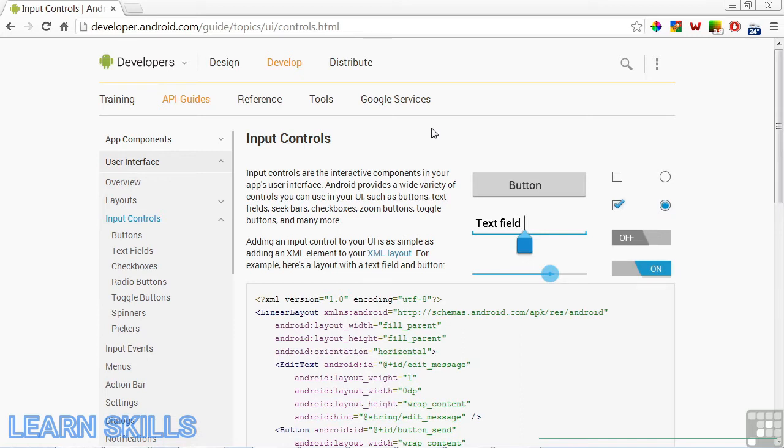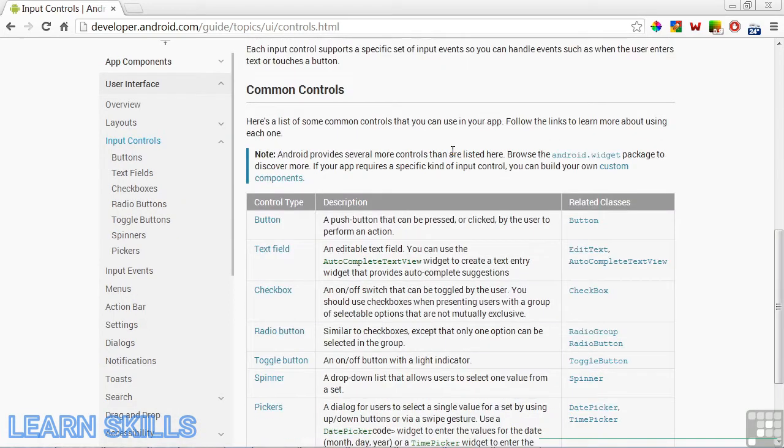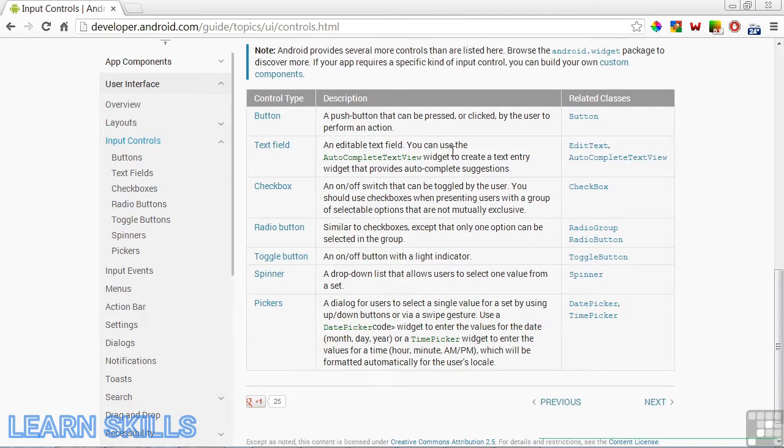The Android website has a good set of web pages dedicated to input controls, and the main page is shown here. At the bottom of the page is a list of some common controls: button, text, checkbox, radio buttons, toggle buttons, spinners, pickers. And there are also some useful links to related classes for each one over here on the right. In the API Demo app, let's take a look at a common control, the button.